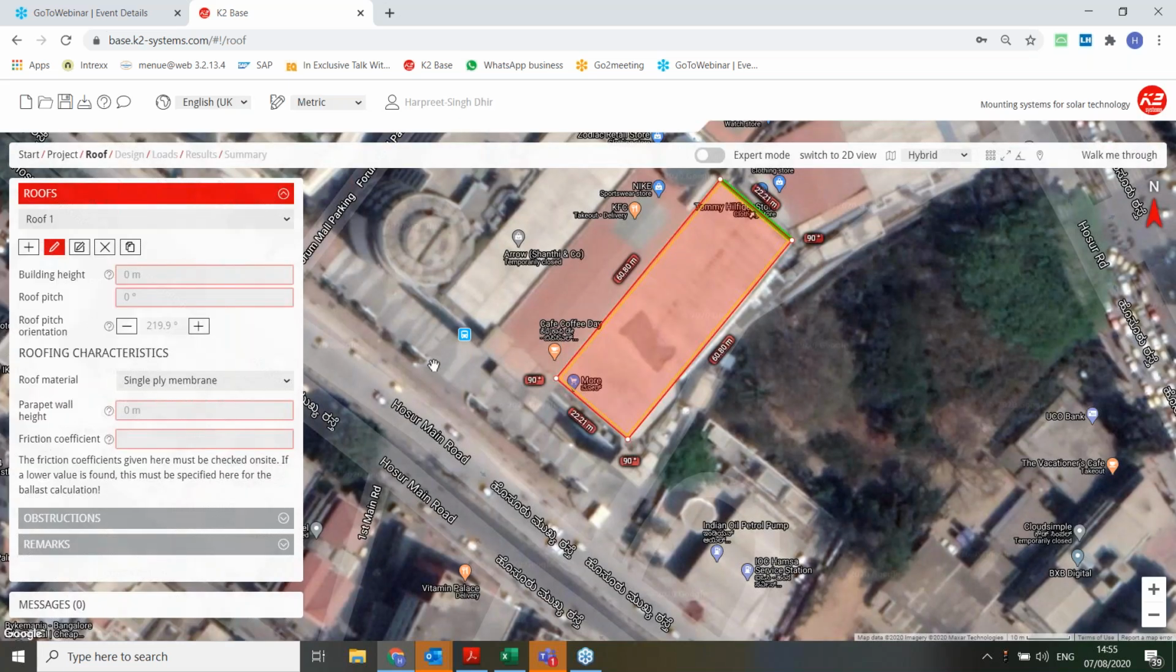Then you need to input some very important parameters. For example, you need to input the building height. Why is building height important? Because wind speeds are different at different heights. So it's very important to put the correct building height. In this case, I know it's around 11 meters.